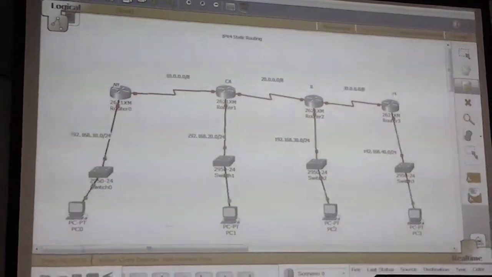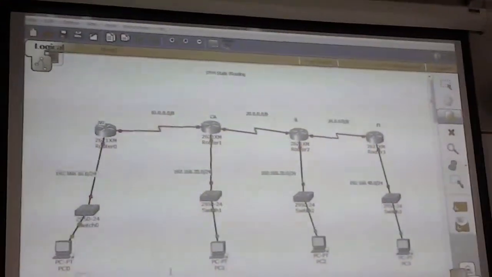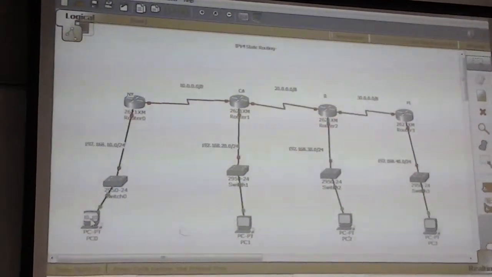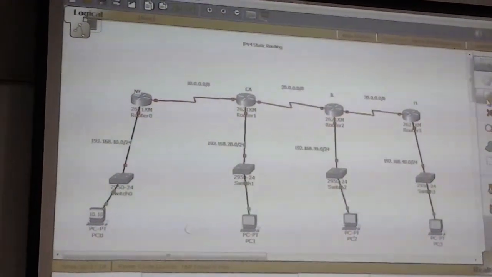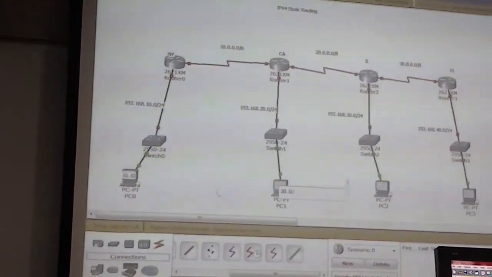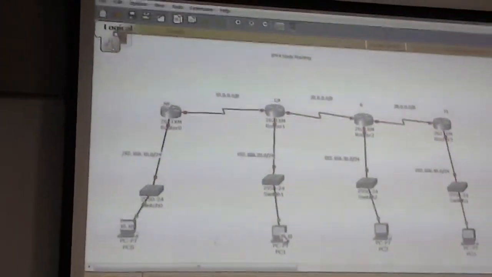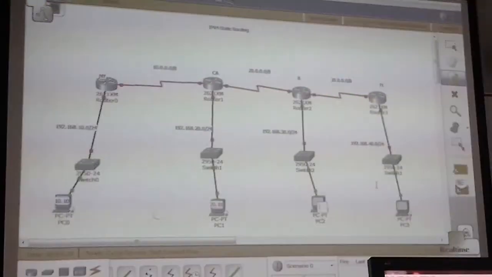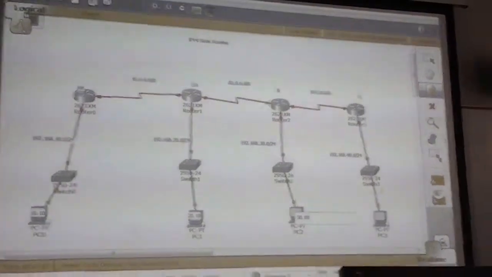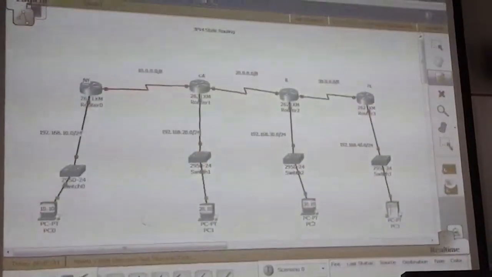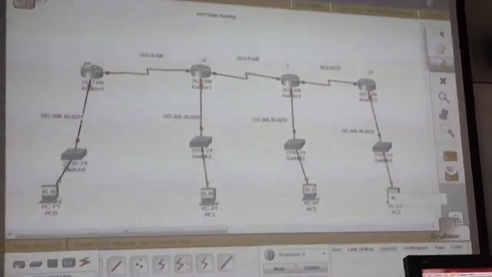So I will be keeping, for this, the PC address will be 10.10, and this PC address will be 20.10. Thus this PC address will be 30.10, and let this PC address be 40.10.